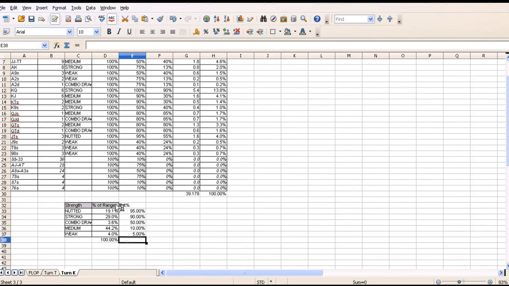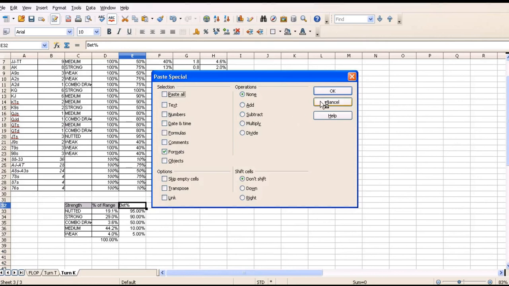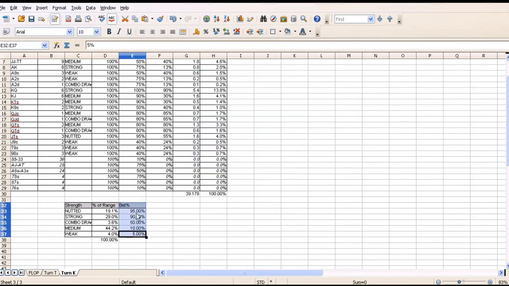Let's add our borders. Change our format. And once again, we can do our sum product of this column, semicolon, this column, and it will give us the percentage of the time that our opponent bets when we check to him or her.